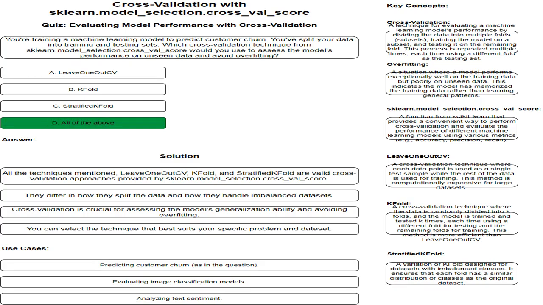B. K-fold. K-fold is another valid cross-validation technique that randomly divides the data into k folds. The model is trained and tested k times, each time using a different fold for testing and the remaining folds for training. This is a more efficient method than leave one out CV. It is a valid method and helps to avoid overfitting but is not necessarily the most practical. False.